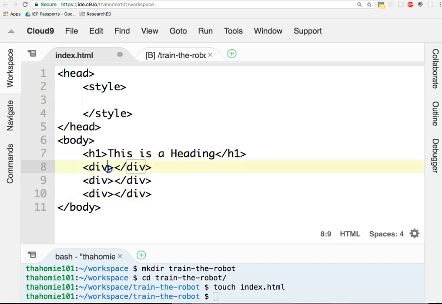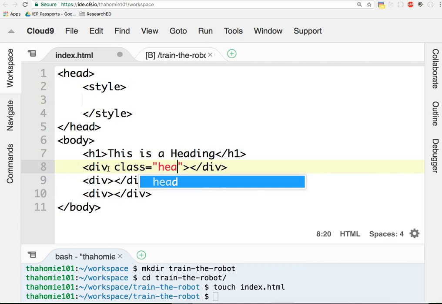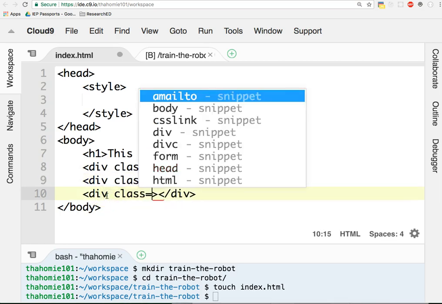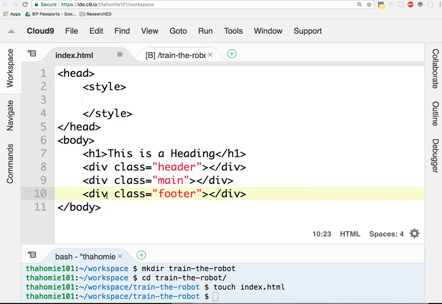Lovely. Give each one a class. This top class is going to be header. This middle class is going to be, let's call this main. And this bottom class, we're going to call footer. So 3 sections to our page. The header section, the main section, which has our 3 columns, and the footer section.